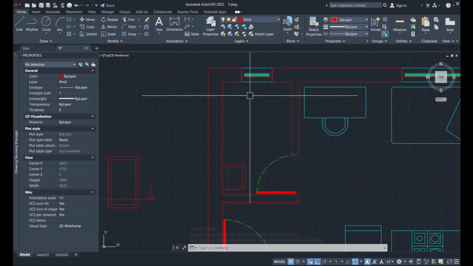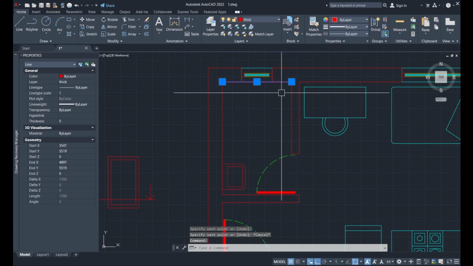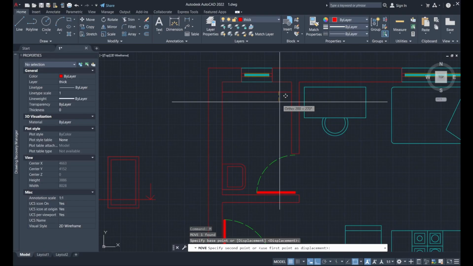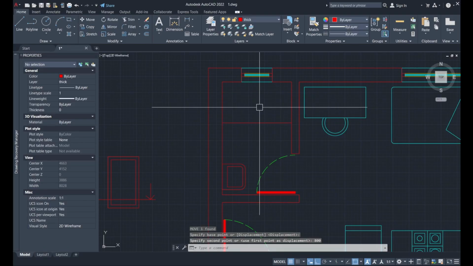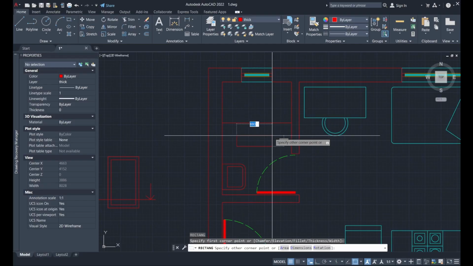Now let's mark the area for the shower. So I'm going to draw a line from here and I'm going to move it by 80 centimeters. So this is going to be my shower area. And now I'm going to draw the WC. So let's draw a rectangle of 40 by 650.